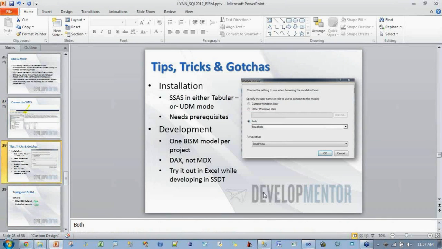So, tips, tricks, and gotchas. Installation: make sure that you install the correct mode. For development, one BISM model per project. Usually use DAX and then try it out back and forth. That's sort of my big, huge tip, being iterative.